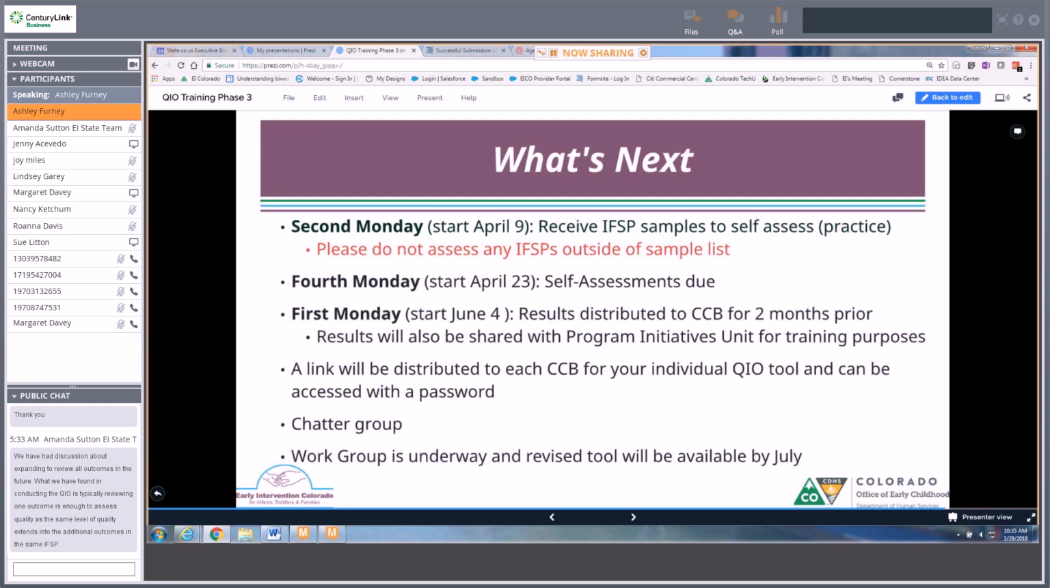We also have a chatter group, so you can post questions. I'll put reminders in there for when things are due. And that's a good spot, like the Unicorn chatter group, just to collaborate and post questions. And as I said, we have a work group underway, so a revised tool will be available by July.